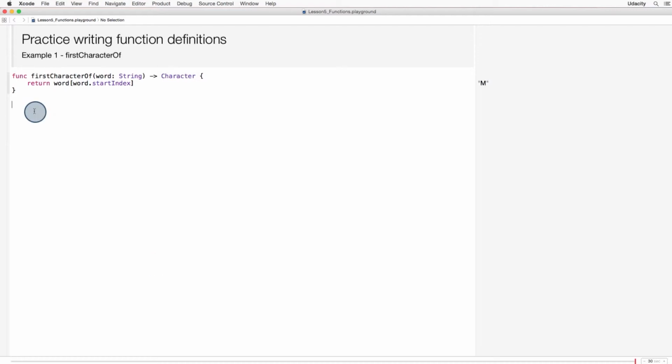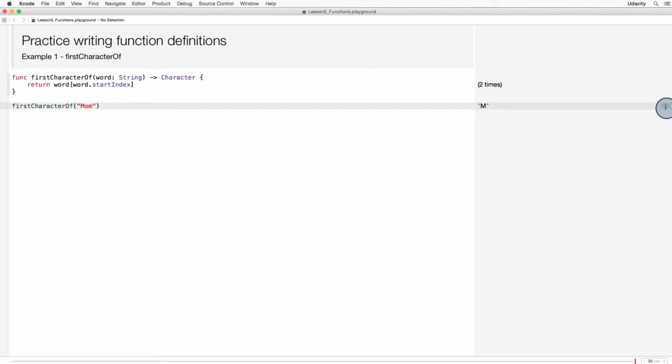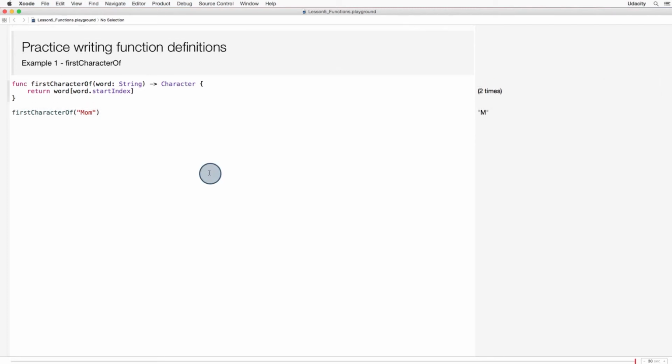Okay, now it's time to call it. firstCharacterOf is a global function, so in order to call it, we just write its name and then pass in a parameter between parentheses. And over here in the sidebar, we can see that the first character of "mom" is being returned. Now, notice that we didn't give our parameter an external name. We only gave it the local name, word. Thus, when we called it, we just passed in the parameter itself.